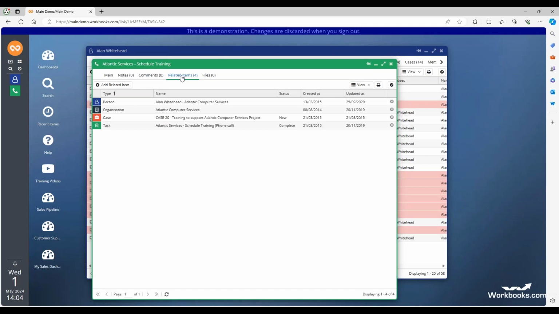So the first 2 were added by the system. That's the person, Alan, it's his record. The second is the organization he works for. Now the third, added by one of the users, is a support case. I'll check that in a moment. And the fourth, again added by one of the users, was the original ticket that this follow-up ticket came from. Now, this case, let's check this case.